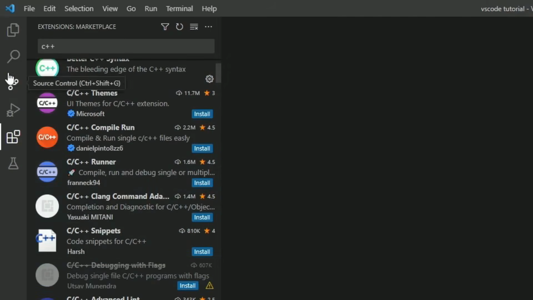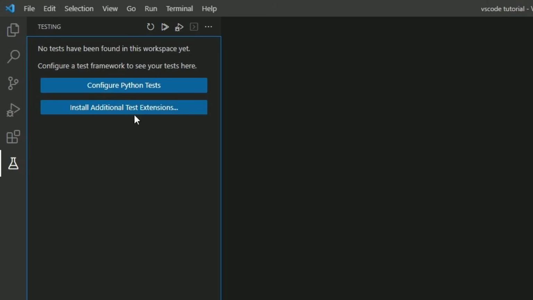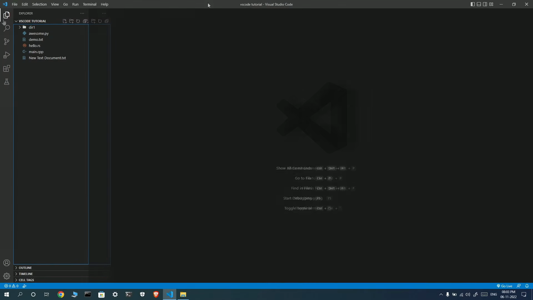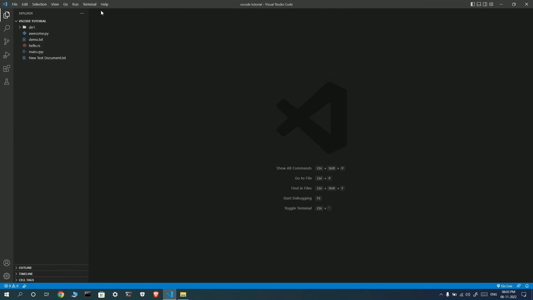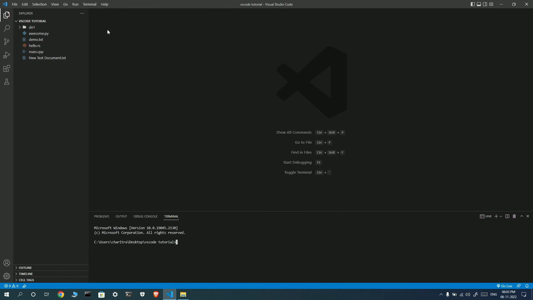So this is what extensions are, and this is known as testing. Testing is also optional and will appear depending upon the extension that you're installing. I have the Python extension installed, so it has the testing feature by default, so it opens up this testing thing here. So we have discussed lots of things about VS Code. Let's discuss the terminal, right? We have the terminal in VS Code that is very useful. You can just click on it and then click on new terminal. It will open up the terminal in VS Code, right?